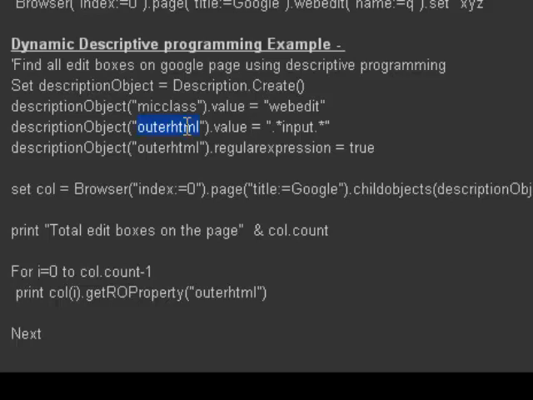So the value of the outerHTML property is a regular expression, .*input.*. That means it will match anything which contains the string input. And if you don't want that value to be identified as a regular expression, you can state that using this property, that is RegularExpression. If you make it true, the outerHTML value is going to be a regular expression, and if you mention false, it is going to be treated as a literal string.